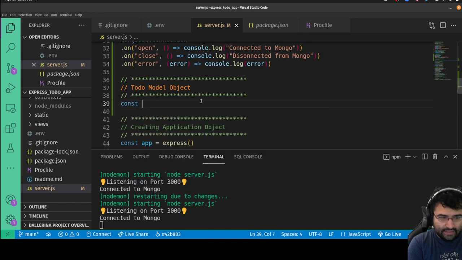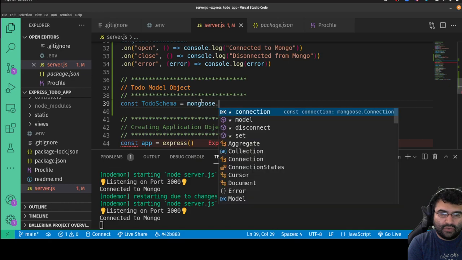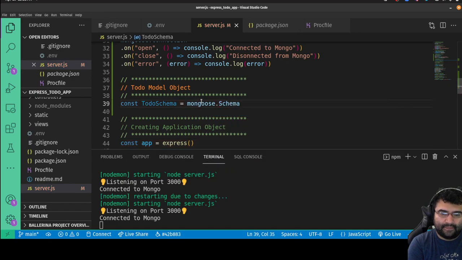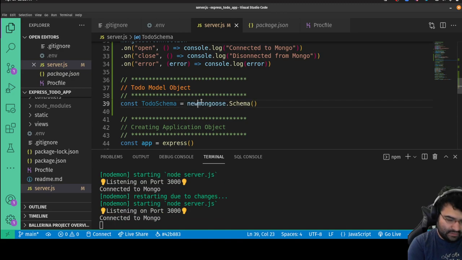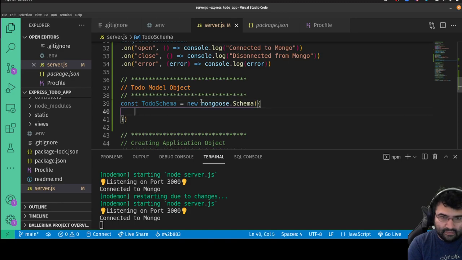So we're gonna say const. First, we have to create a schema. So we're gonna say const todoSchema equals mongoose.Schema. Okay, and I think this should be like a new schema. New mongoose.Schema. And then from here, what I'm going to do is describe what the to-dos should have.